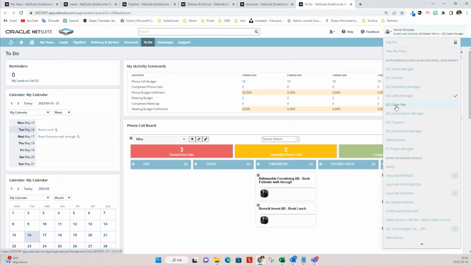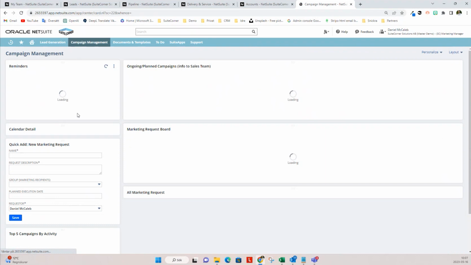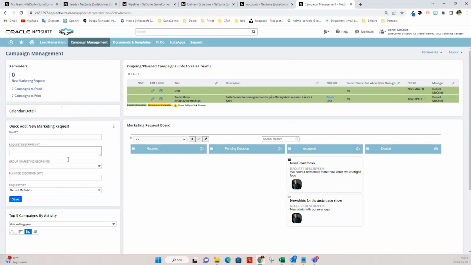If I just quickly move over to marketing manager, then we have a dashboard which is for campaigns. The same thing, basically, we show the campaigns that are ongoing and the information that they have given to the rest of the organization. But here they have the marketing request board. So if the employees put in a request, it will end up here in the marketing request board so that the marketing team know what is going on and what they are supposed to do.